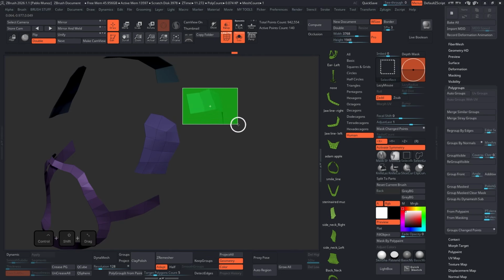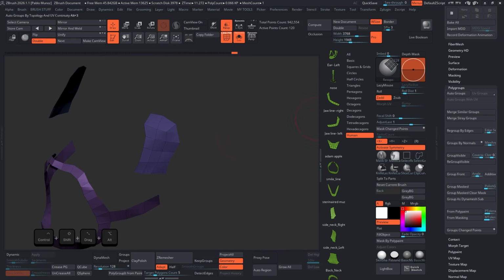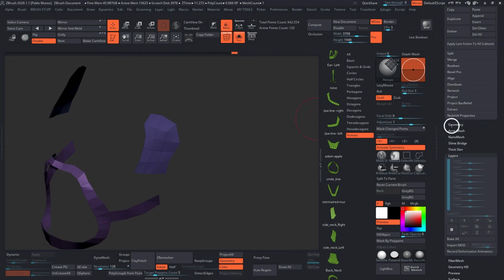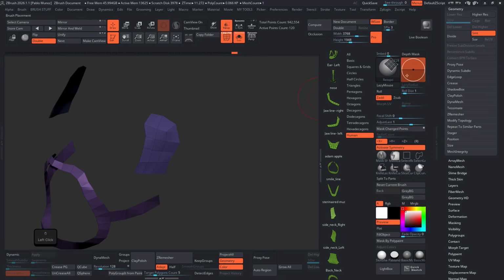I'm going to drag, press the Alt key to hide it. And then I'm going to go to geometry. I know this is a bit extra. You don't have to do it. It's probably easier to do it with the Retopology brush.